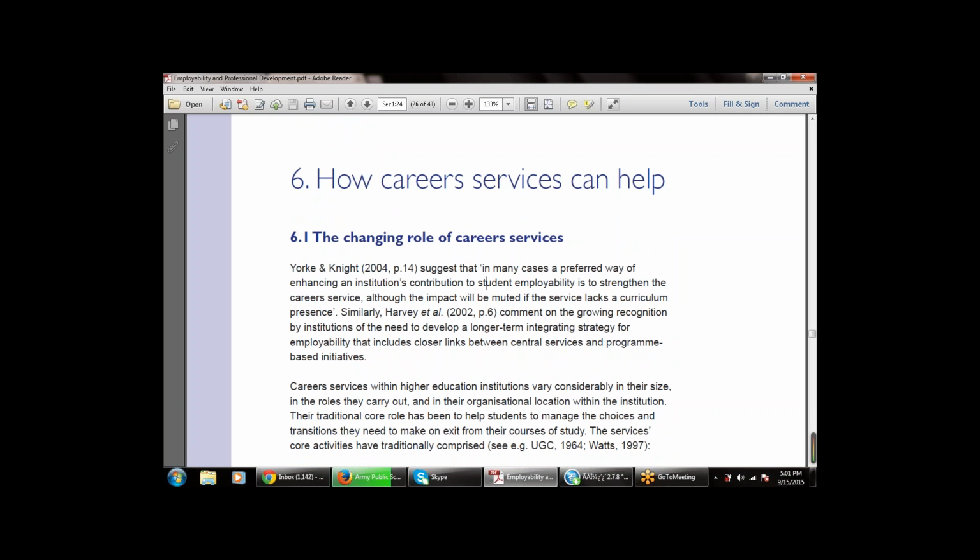So career services within the higher education institutions vary considerably in their size, in the roles they carry out, and in their organizational location within the institutions. So whatever the role, whatever the criteria used in the different institutions, that is also used for career development. So career services vary depending on their size, depending on the role, that is how they carry out, and what the various organizational locations are within the institution.